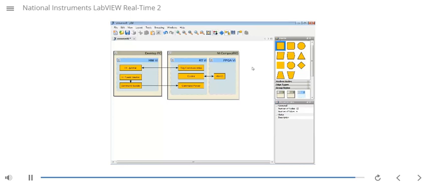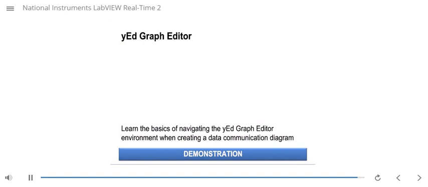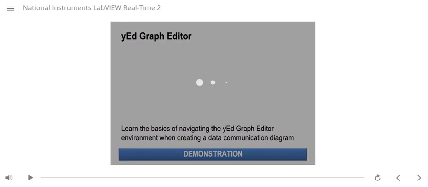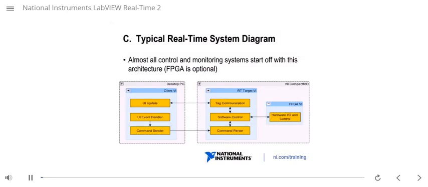Now you can describe how to create your own data communication diagram using an example diagramming application, in our case yEd. In the next lesson, we'll describe the diagram of a typical real-time system. In the previous section, we described how to create a data communication diagram using an example diagramming application. At the end of this module, you'll be able to describe the diagram of a typical real-time system.